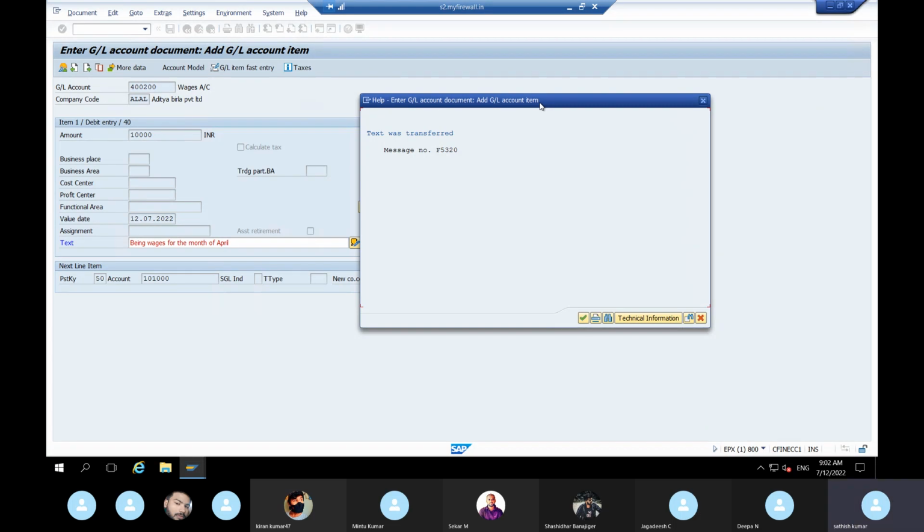You understand what I'm doing now? Hello? Yeah, text is added. Correct. Text was transferred. No need to type it. No need to type text manually every time. Instead of that, actually we have the shortcut.